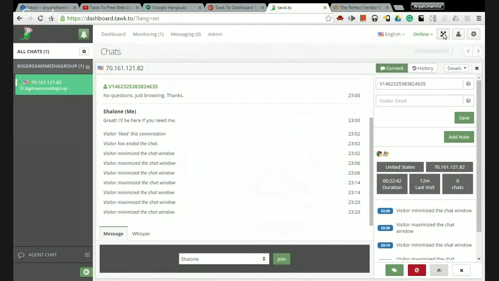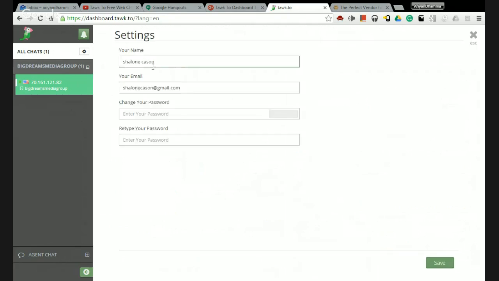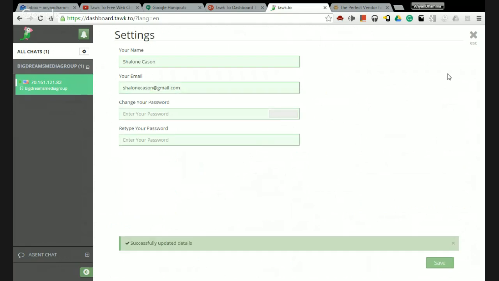Now, you can also choose full screen. I'm not even going to mess around with that right now. You know what a full screen button does. And here we have my profile, another important part of the Talk To dashboard. And the first thing you're going to see is your settings, where you can set your name. I suggest you putting a capital letter. I didn't do it, but you should. And you'll have your email and your password and all that. Of course, you save that.